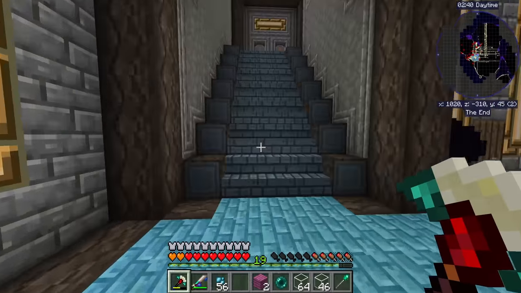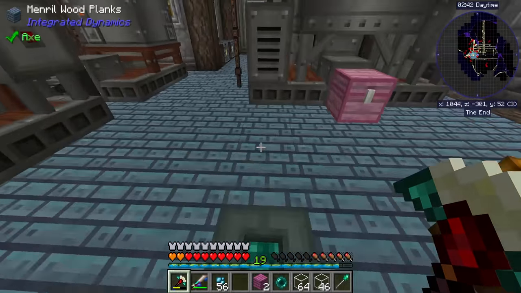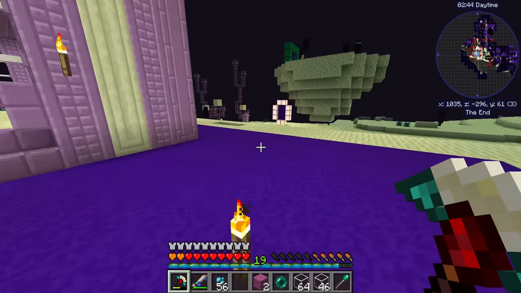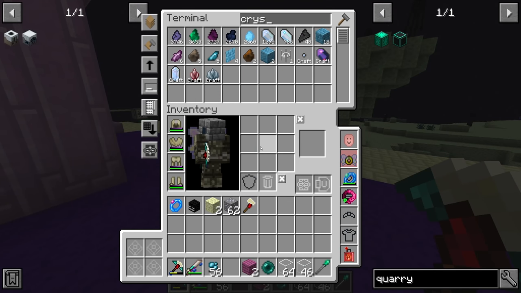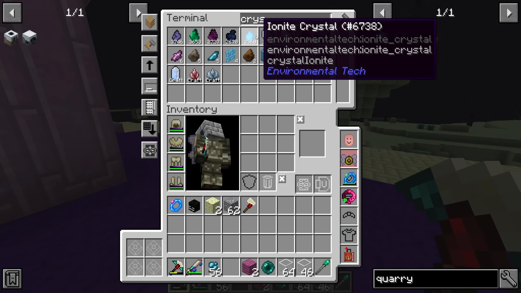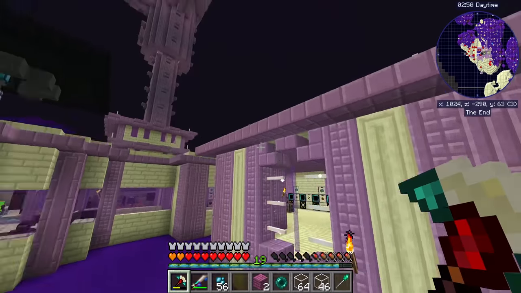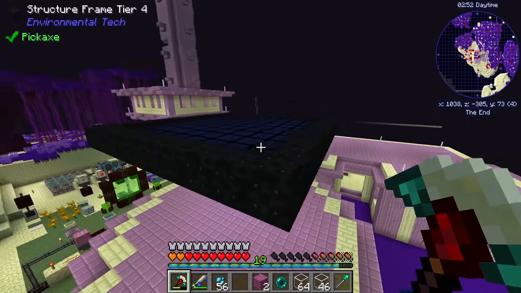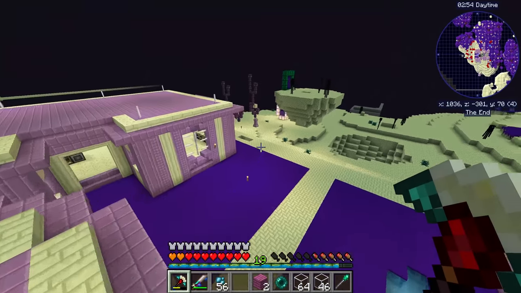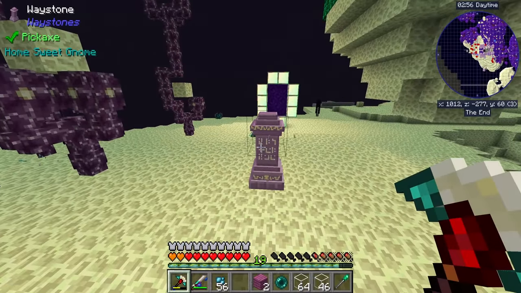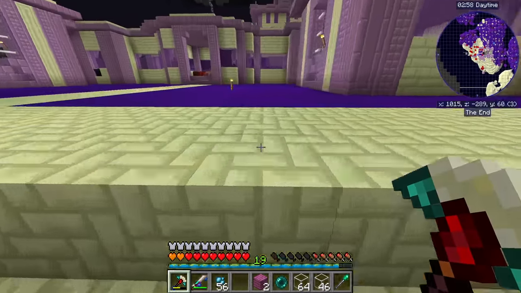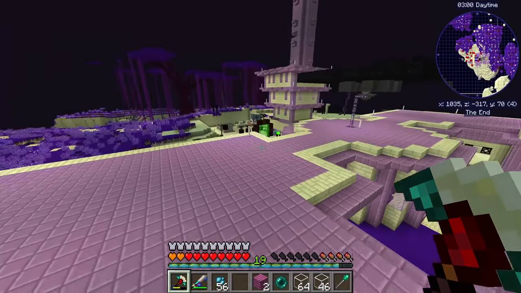What we could do while we wait is we could look at upgrading some of our environmental tech stuff, because we do now have 2,360 ionite crystals. And so if we wanted to, I think we could potentially upgrade our solar array. And we could also go and upgrade our, you know, void ore miner to tier 5 and then maybe tier 6, you know, later on down the line.